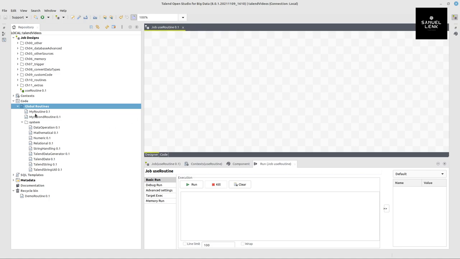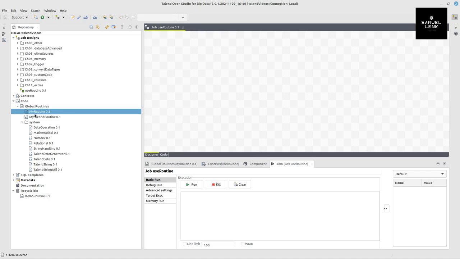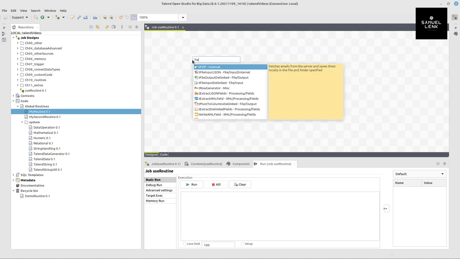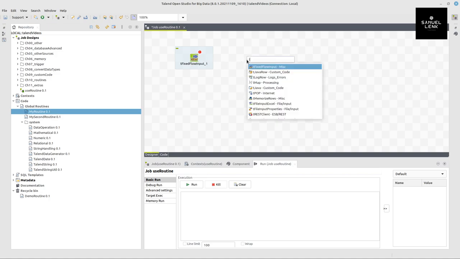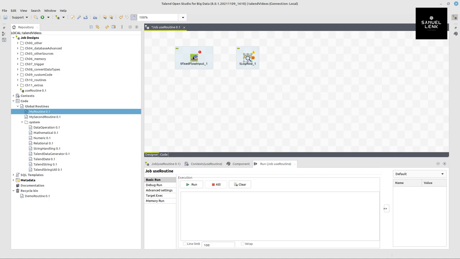So we will close that. And when we now want to reference this in code, we basically have to write my routine dot and then this method's name. Okay, I want to show this in a first step with a fixed flow input component. Sorry, I was typing in the wrong letter here, and a tLogRow component.